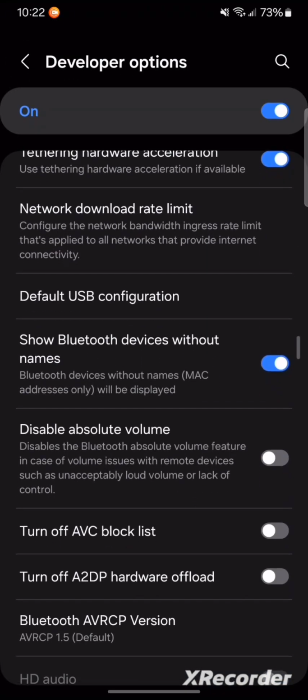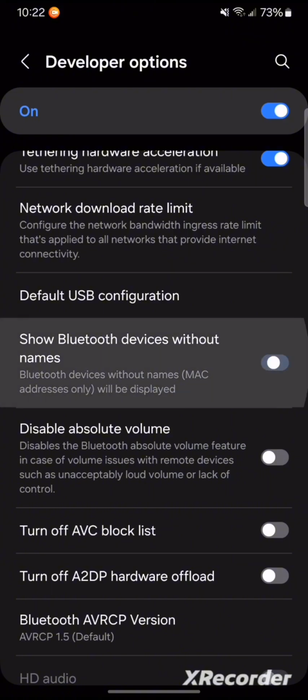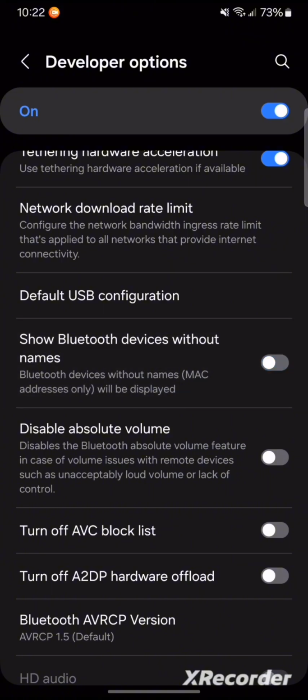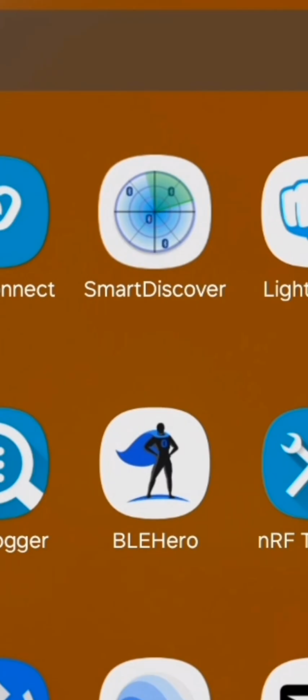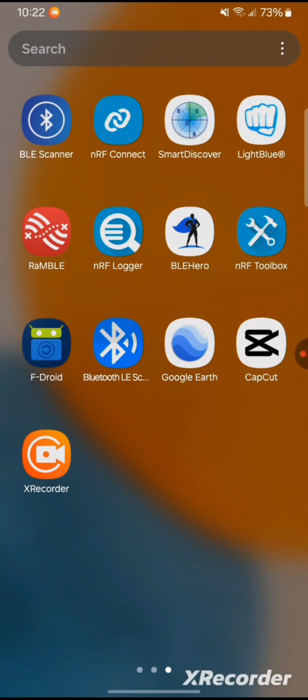Options. Now here you're going to scroll down and you're going to go to this Show Bluetooth Devices Without Names. Toggle this on. That's the first thing you need to do. Exit out of that using a Google browser or some other browser. Download that Smart Discover app and then open that up.